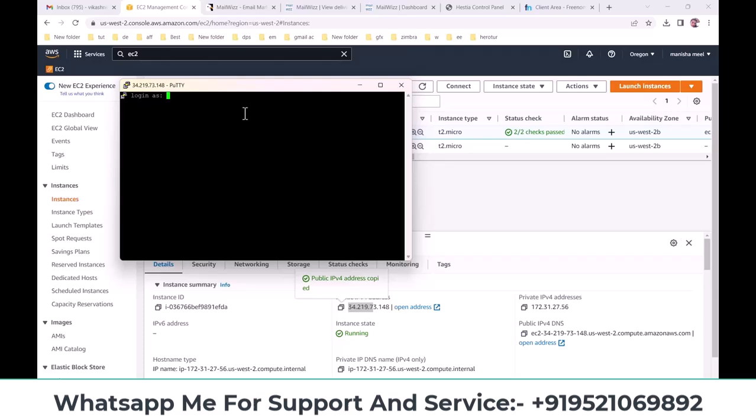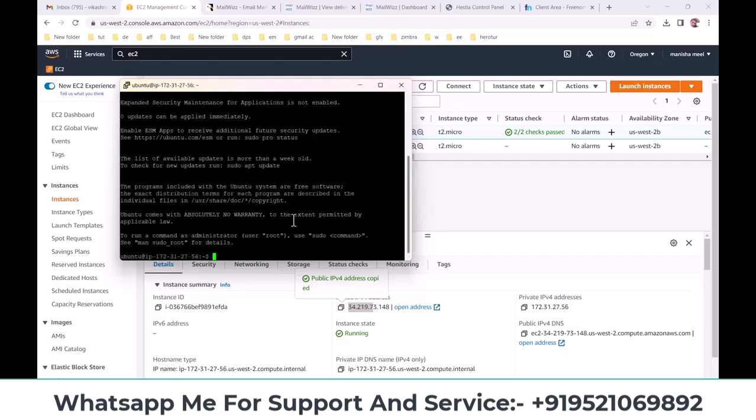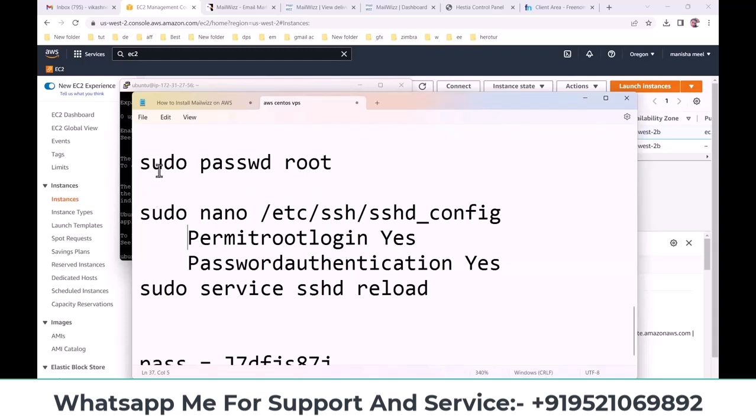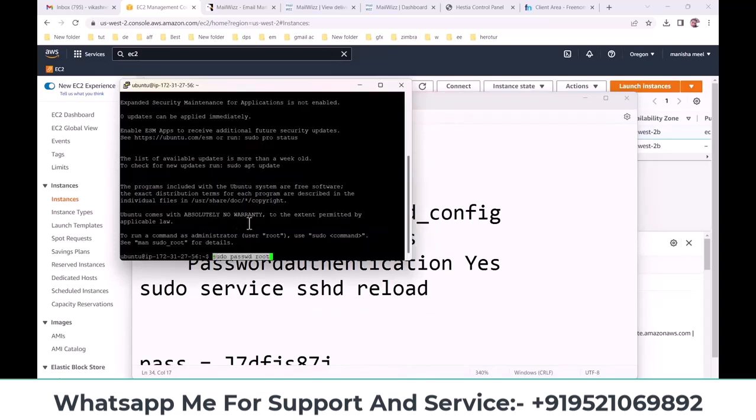So the username here will be Ubuntu. Now the Ubuntu user has been logged in here. You have to give yourself root access here. So you have to run one or two commands. First, set the password for root. You have to run one command here. I ran this and pressed enter.